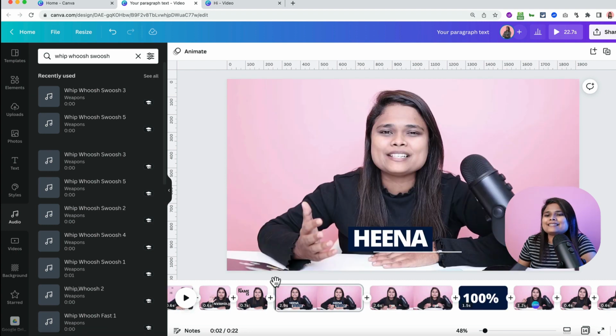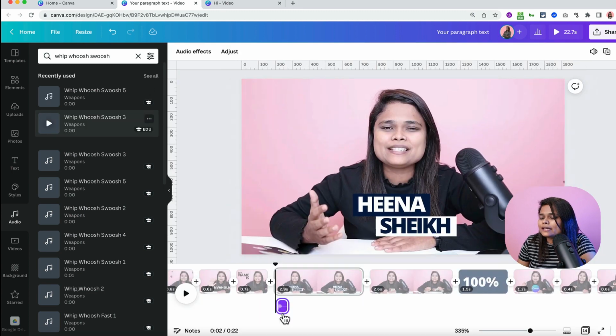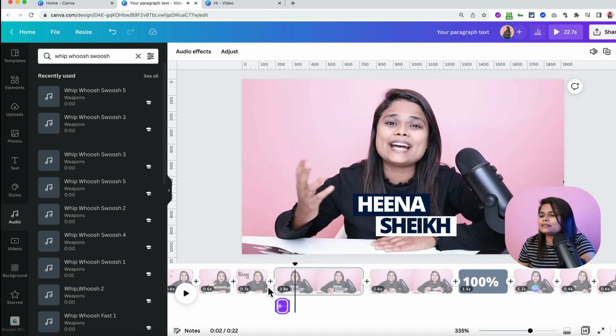So at the start, let's add the sound effect when my name is gonna appear. So I'll choose a sound effect. I'm liking this one. I'll just drag it and drop it. And where your cursor is, I don't know what to call it, I'm just gonna call it cursor. So where the cursor is, the audio effect will be dropped right over here. So when I play it, it's gonna play accordingly. So now my name is appearing and along with that the sound effect is playing.